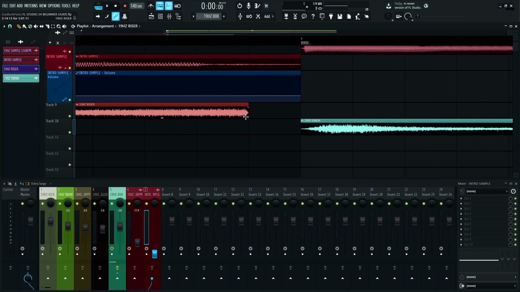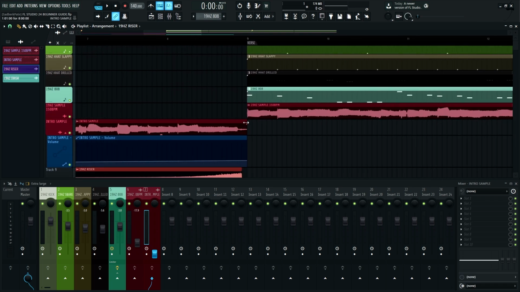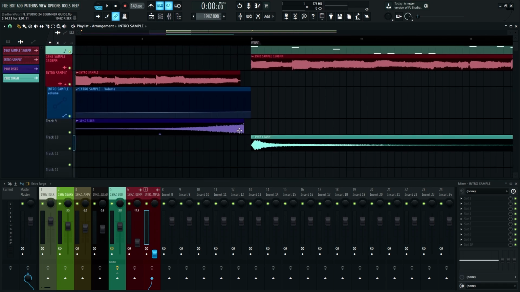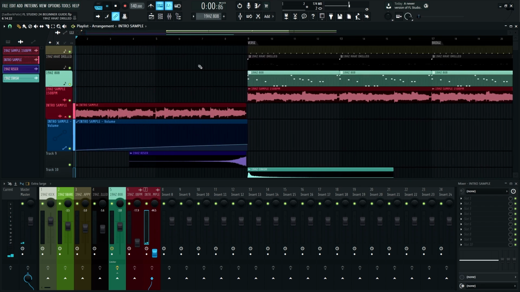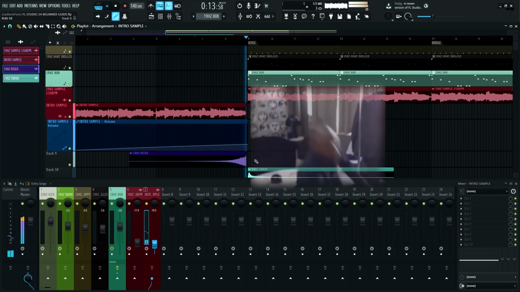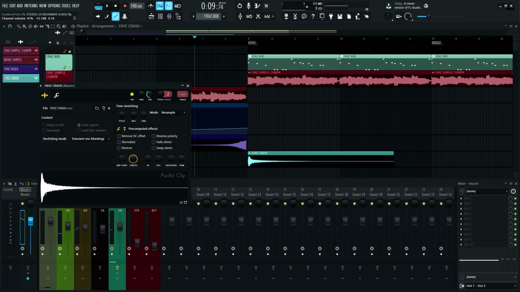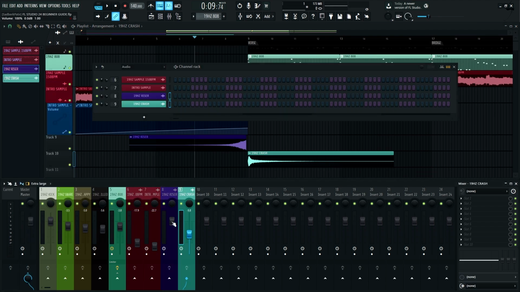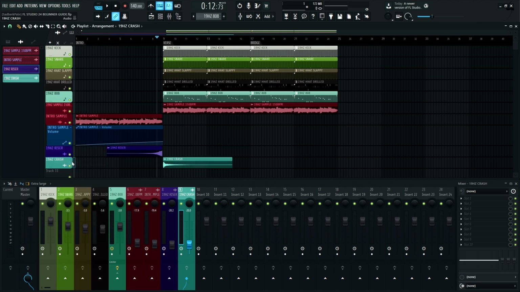I want the sound to stop there. We need to adjust the volume levels. Still so loud. That's okay. We can add some effects for the intro, like some reverbs maybe.